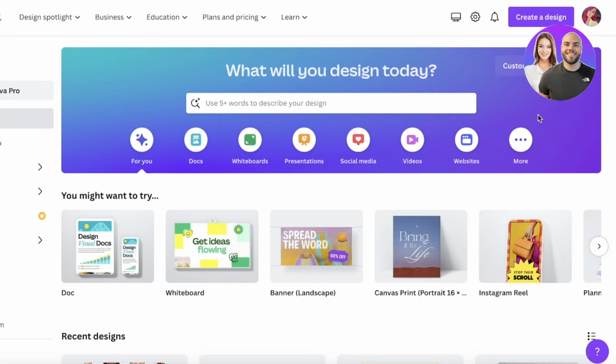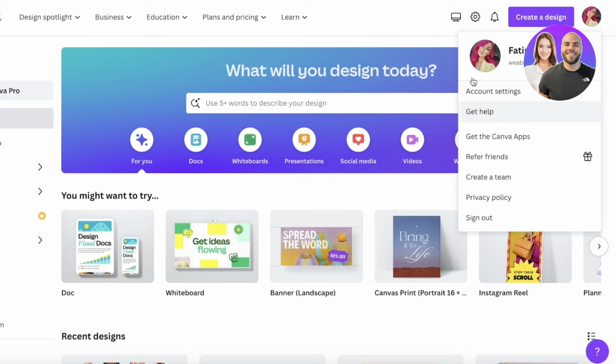Now, to get started with building our flipbook on Canva, the first thing you're going to do is head on over to canva.com. And once you are on canva.com, you will be able to see your dashboard once you log in. And to create an account, all you do is sign up with your email address.